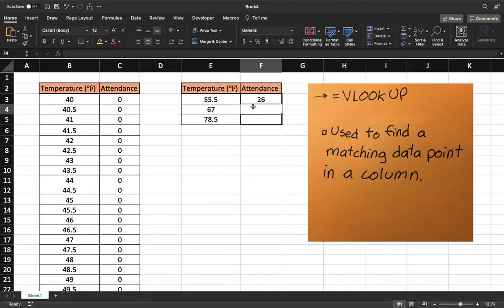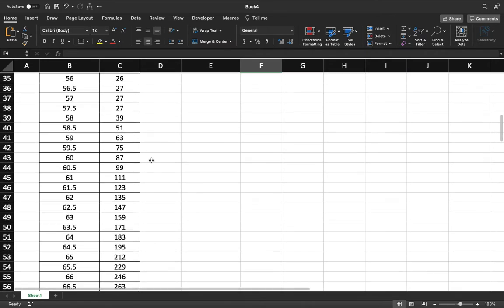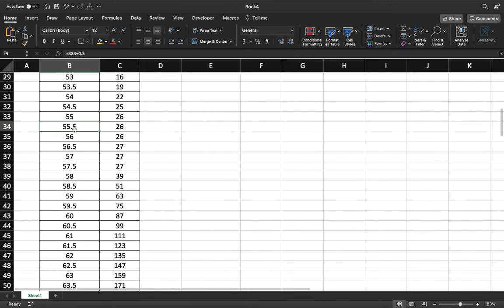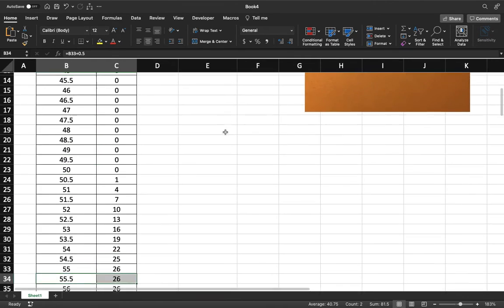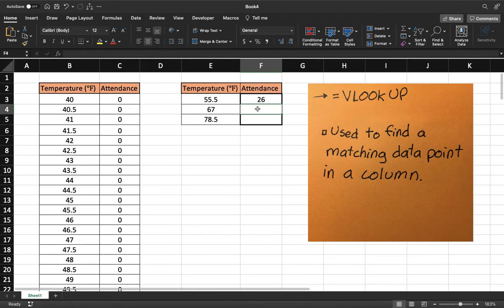Hit enter. It pulls up that there are going to be about 26 people at 55.5 degrees. I was saying 48.5 earlier, my apologies, it's 55.5. We can scroll down here to 55.5 degrees, and that is correct. There are 26 people in attendance. We'll go ahead and do this 2 more times.